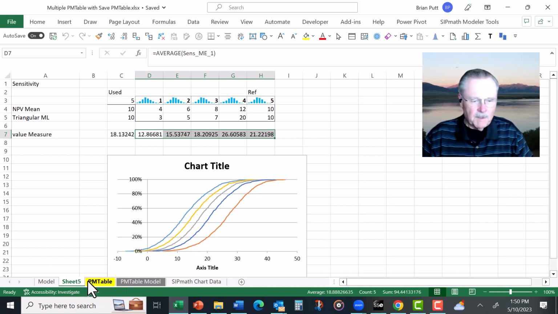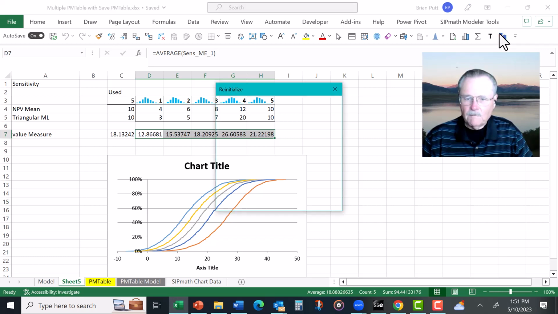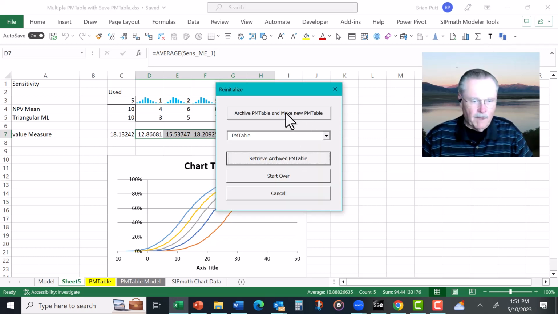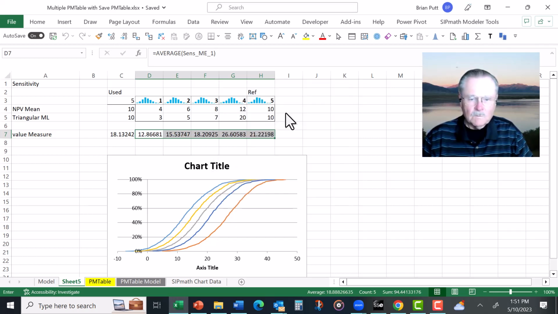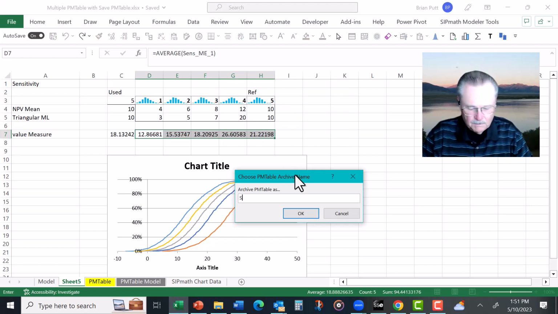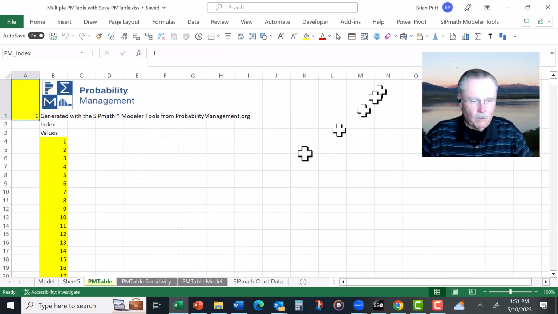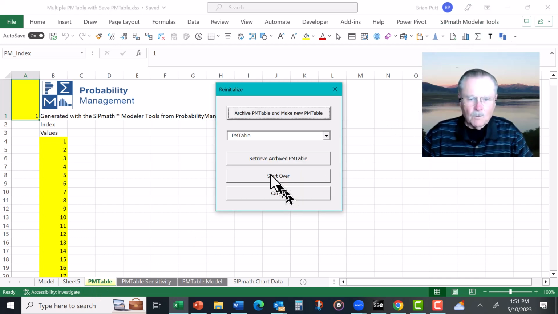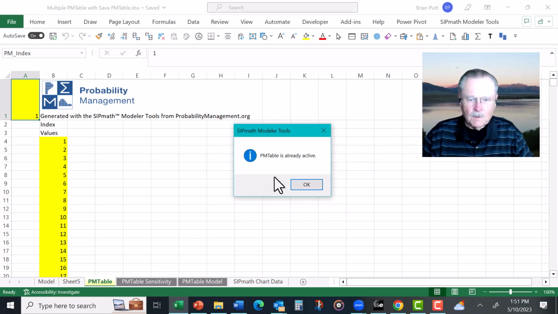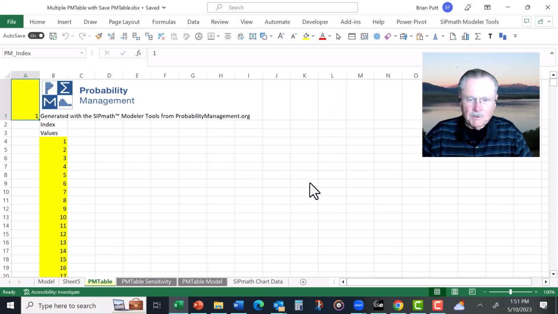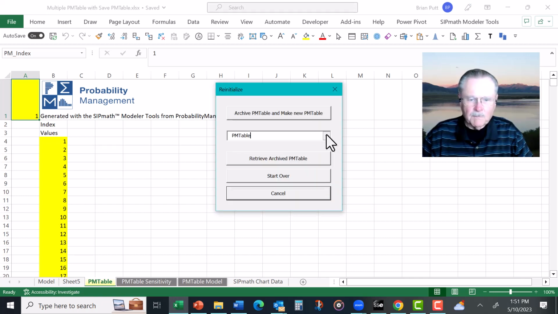Now I want to take this PMTable and I want to save that away. So I'll go over here to my Save PMTable and I'll say archive that. We'll call that sensitivity. And then we don't want PMTable now. We want to go back to our model. So we'll say retrieve. Oops, cancel. We don't want to retrieve PMTable. We want to retrieve the PMTable model. We'll retrieve that.